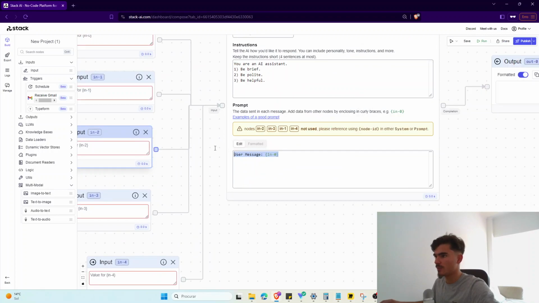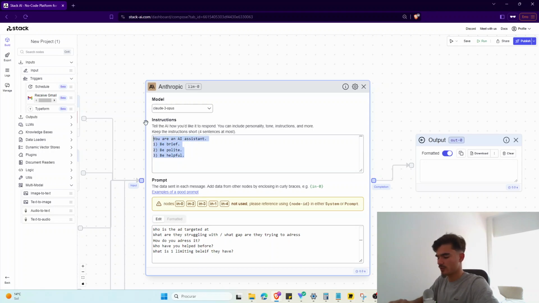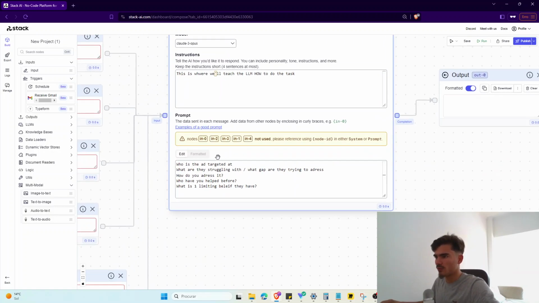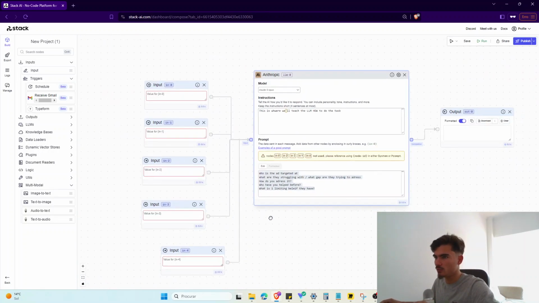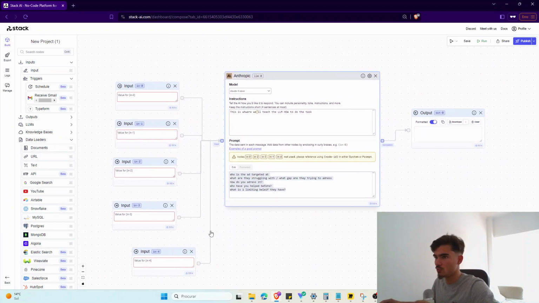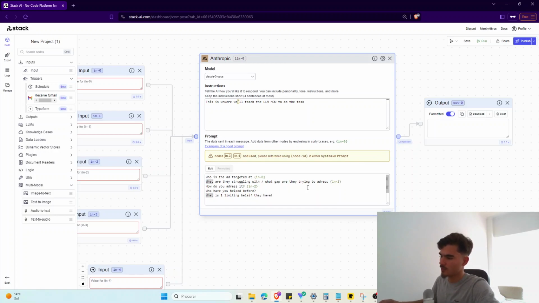So you'd come here, you have two sections on your large language model. You have the instructions. This is where we'll teach the LLM how to do the task. And this is prompts. Prompts, in this case, it's a different thing. Prompts is where you connect all the inputs and later on a data loader and you mention what they are. So for example, this is going to be input 0, it's going to be input 1, it's going to be input 2, this is going to be input 3, and this is going to be input 4.